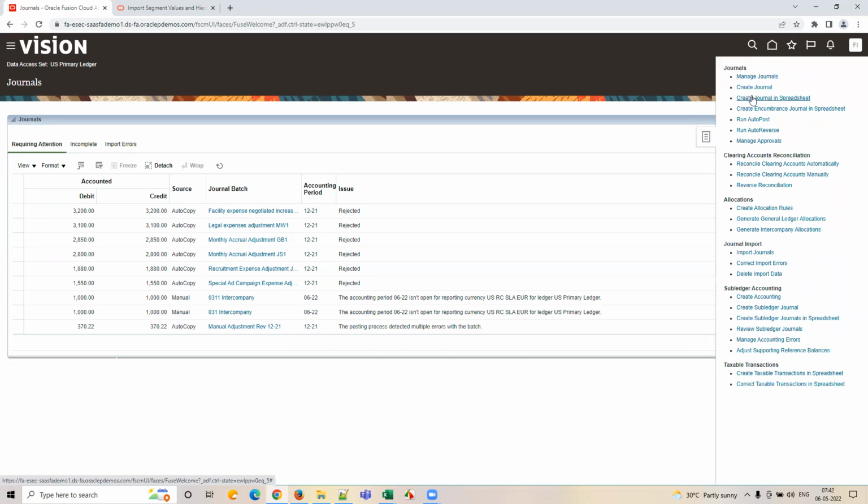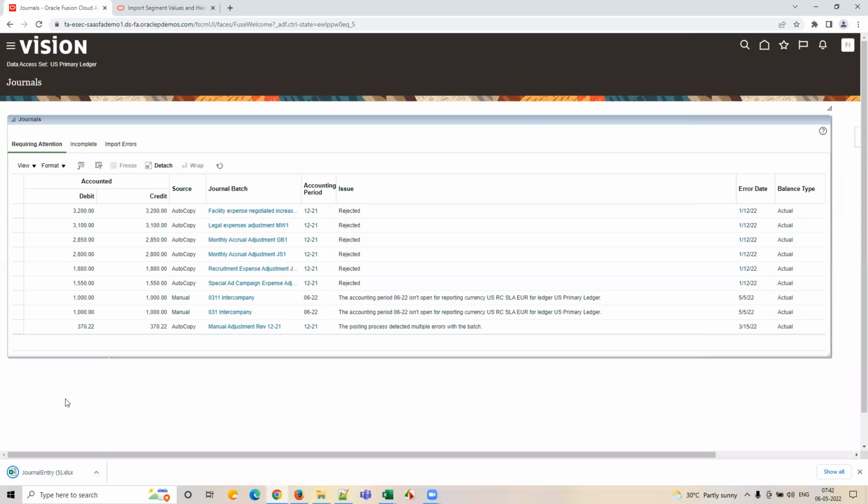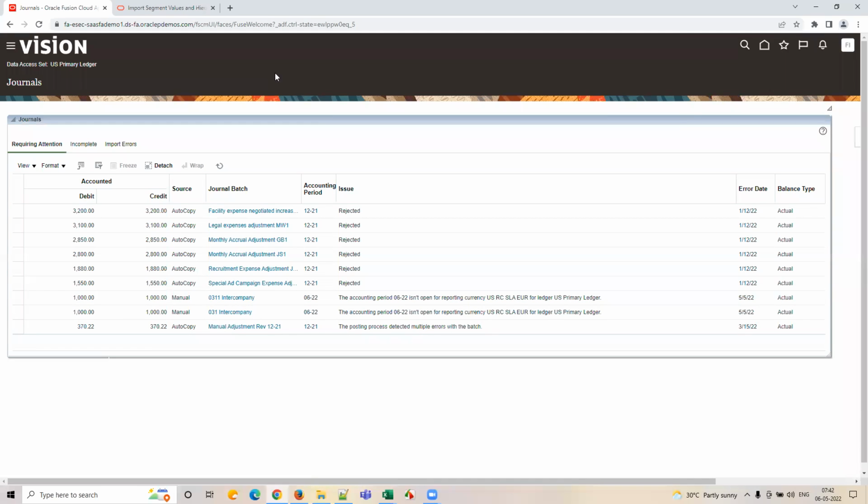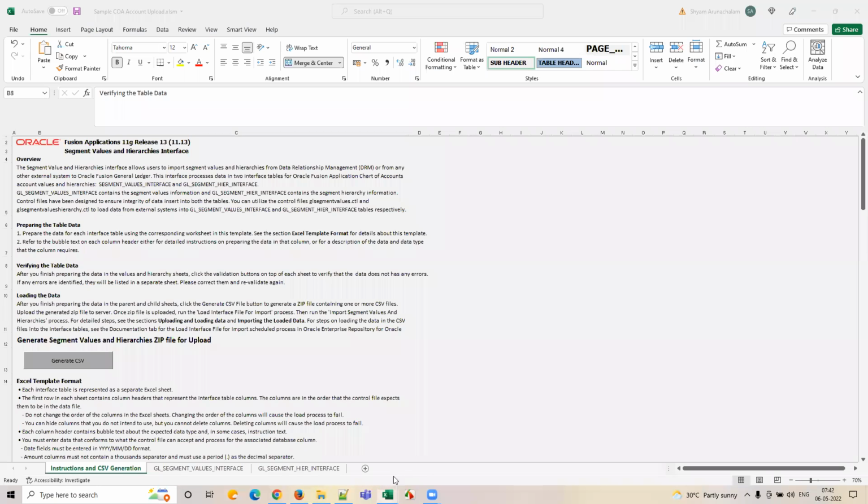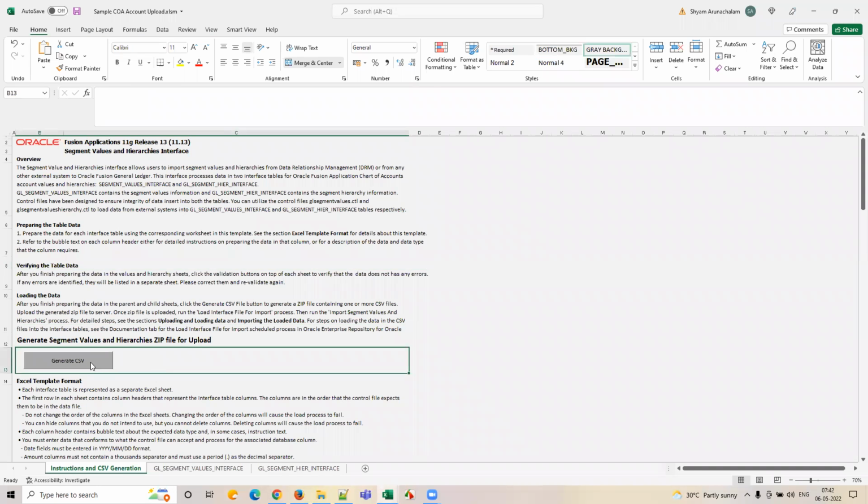Here we can see create journal in spreadsheet. If you click on this, Excel will automatically download for you. There is an add-in to be installed in your system. I will show you, you can install the add-in, open it, and it will connect to Oracle, and we can load the journals. We will discuss this in a future session, the transaction section, on Monday. So now I'm going to click on generate CSV.